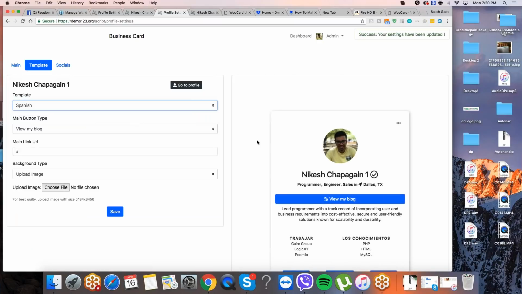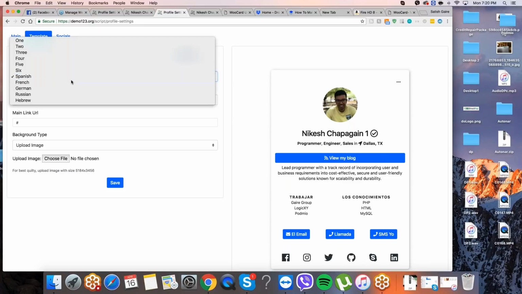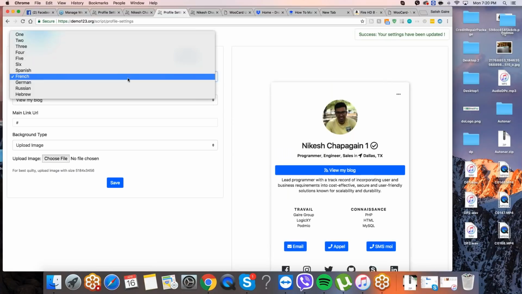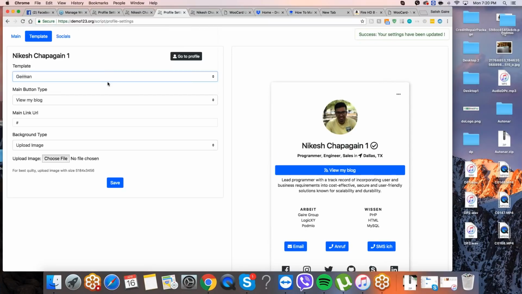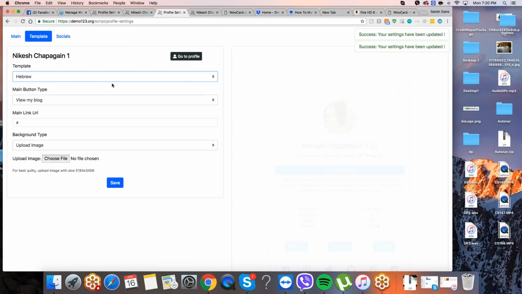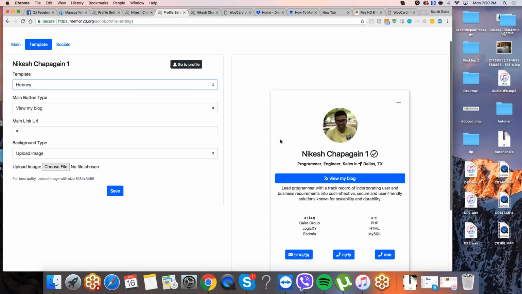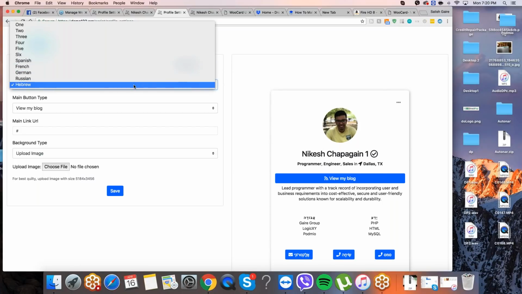Keep in mind this is going to be on for everybody. It's not on your account yet. It's going to be on your account in a week from today. Okay, Spanish, French, German, and Russian, and Hebrew for all those people in Israel. So we've added all these things, and these language packs will be available on your account for no extra charge.